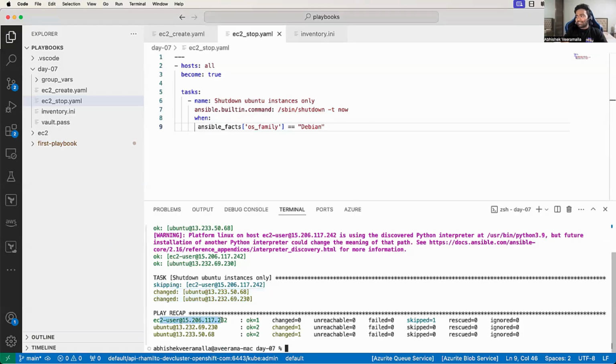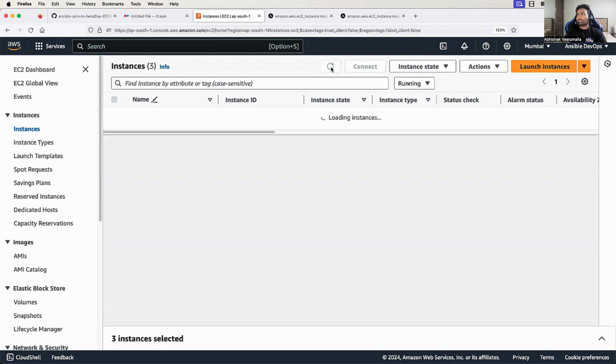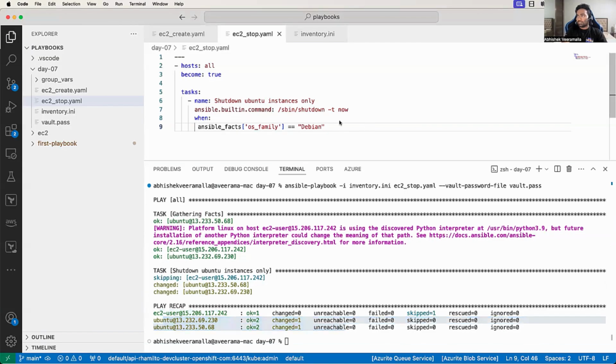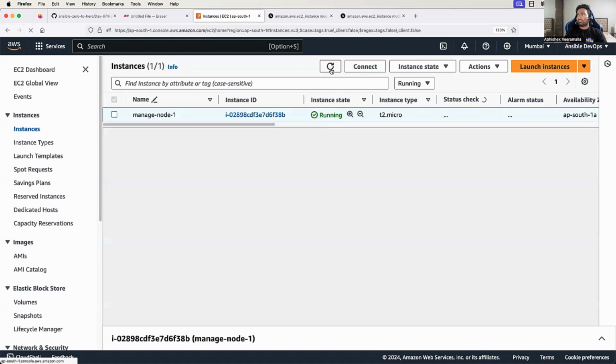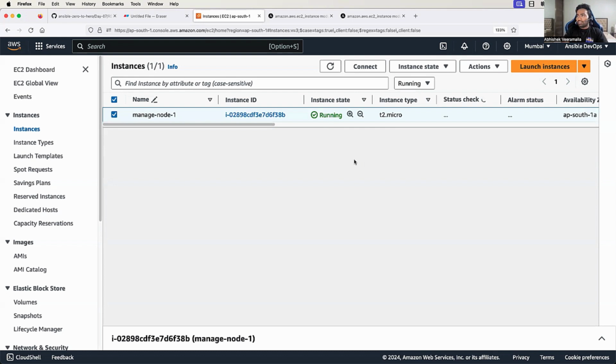You can see on ec2-user, that is Amazon Linux, nothing has changed. But on Ubuntu, there is a change that is made. So Ansible has executed that command. Okay, let's try again. Perfect. So intentionally, I did not stop the recording part here. I just want to show you that it will take 1 minute, but eventually it will stop. So the Ubuntu related machines are stopped.